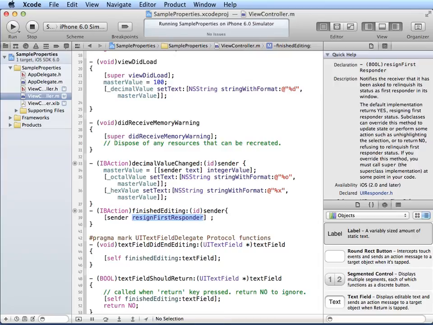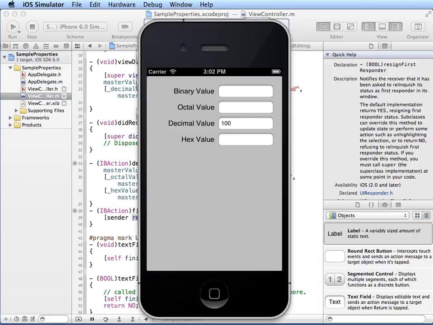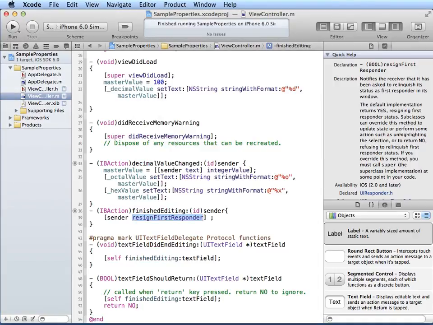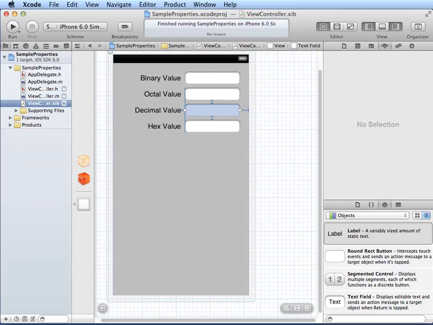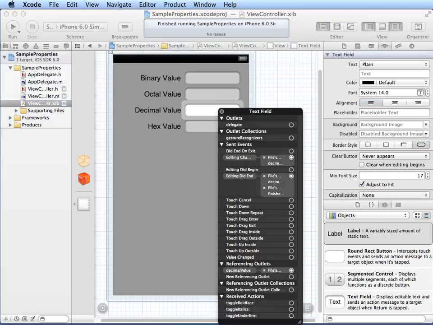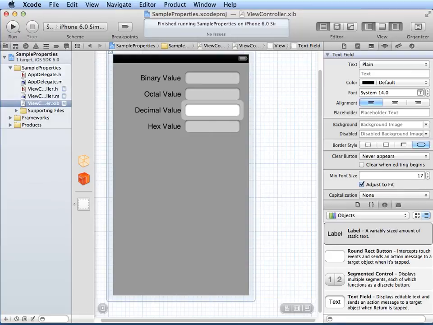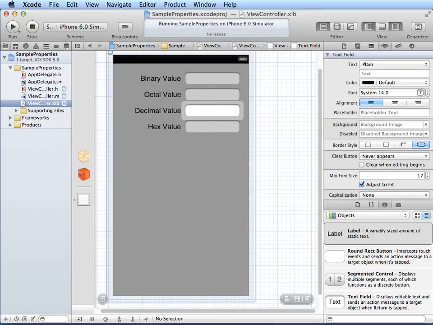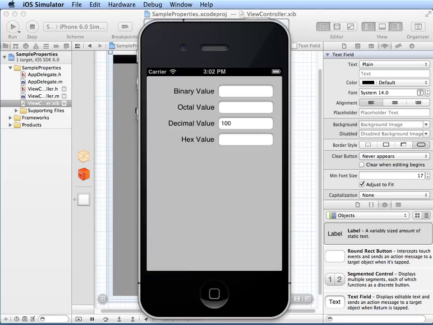Actually, I know we haven't because I did forget to do something, so let me quit back out of that. What I forgot to do is set the delegate for that. Right now, there's no delegate configured for this particular object. If I right-click, you can see that there is a delegate connection that's possible, and I could drag that over to Files Owner, which is the view controller, and is exactly what I need to do. By doing that, I have just nominated the view controller, or designated it, as the delegate for that particular field.